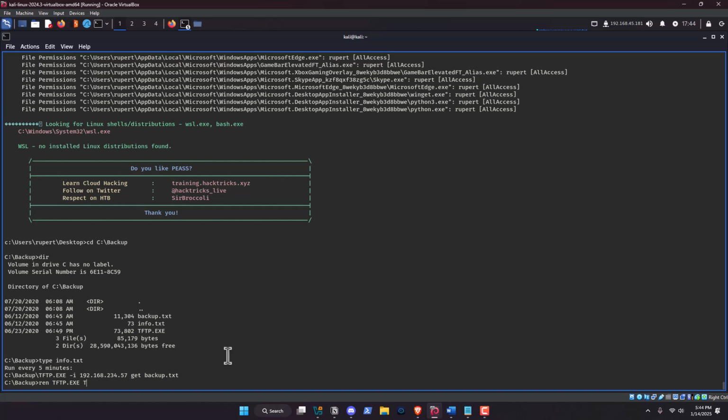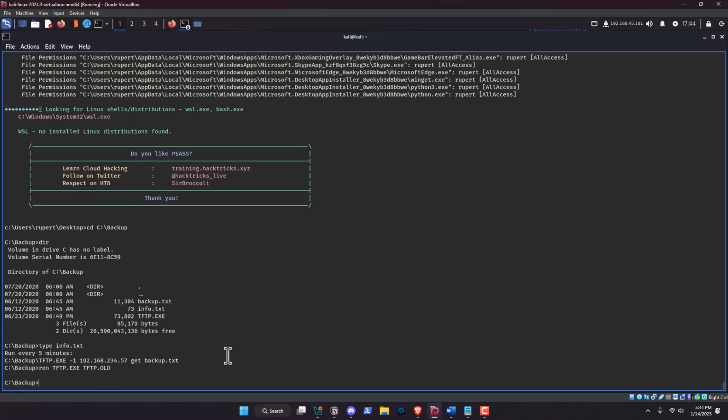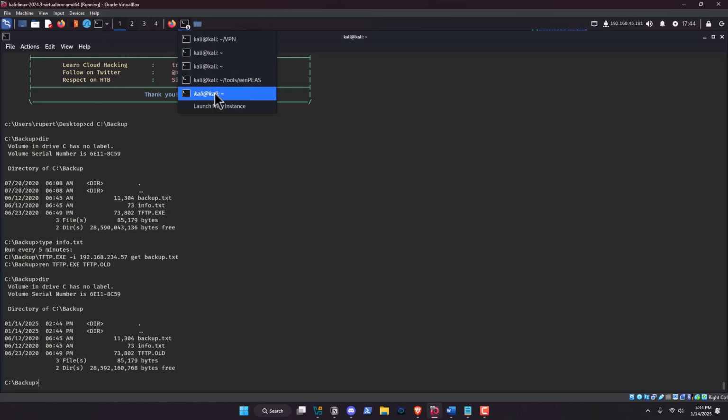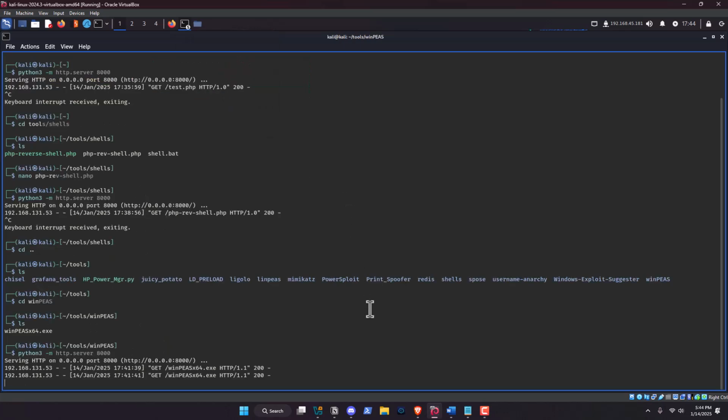Let's rename that tftp.old. And it let me do that, okay? So then I did a dir, and you can see I have tftp.old there. So immediately, let's go back and go to the WinPs.